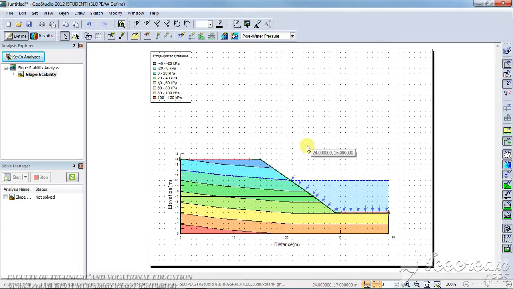To view, we will choose pore water pressure since we already defined our piezometric line. Once you establish the piezometric line, notice that the software will automatically detect the hydrostatic pressure below and above the piezometric line. You can also label the contours.